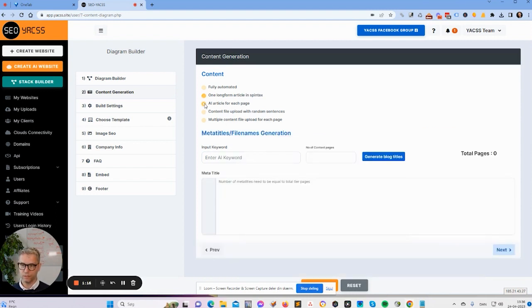So the AI article for each page is very interesting if you do want to have unique content on each page, because this selection will generate a unique AI article for each page in your CloudStack diagram. So if you generate a diagram of 150 pages, the system will generate 150 unique AI articles. And it's based on one prompt. It's not free, but it is cheap.